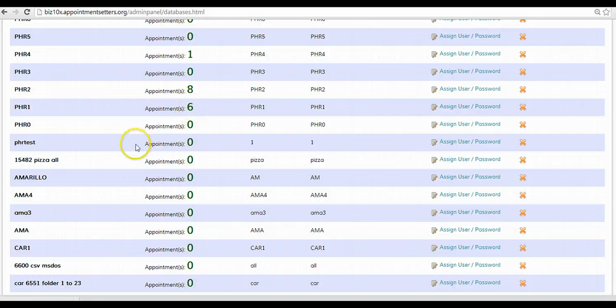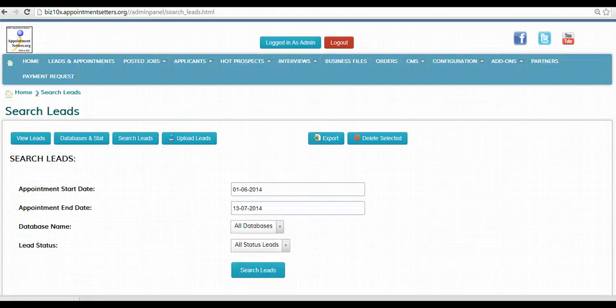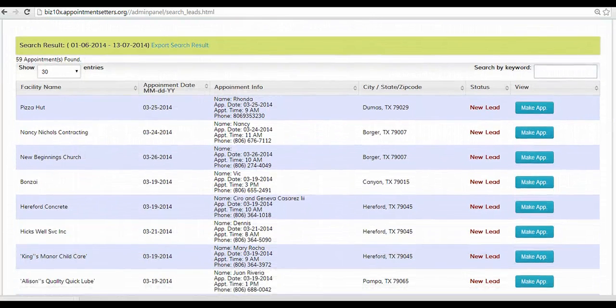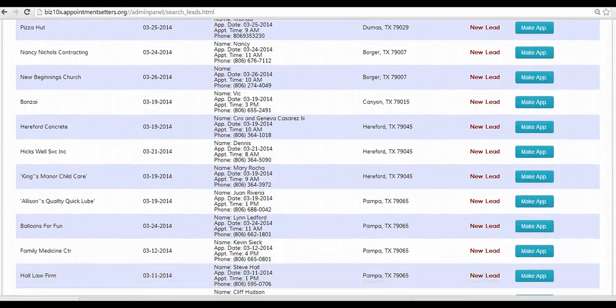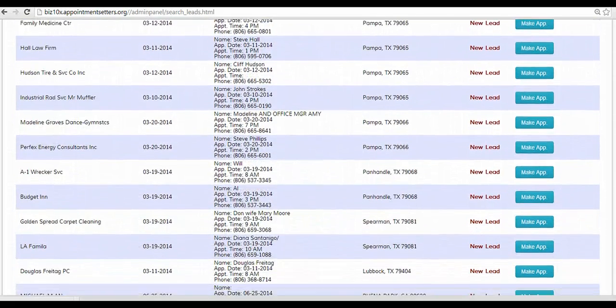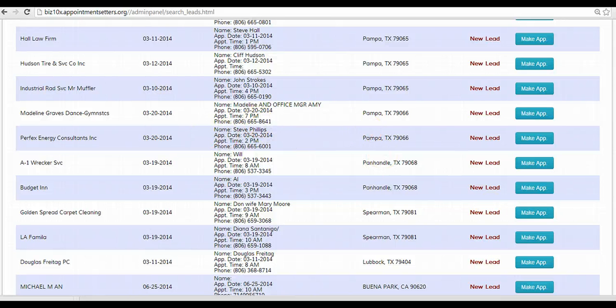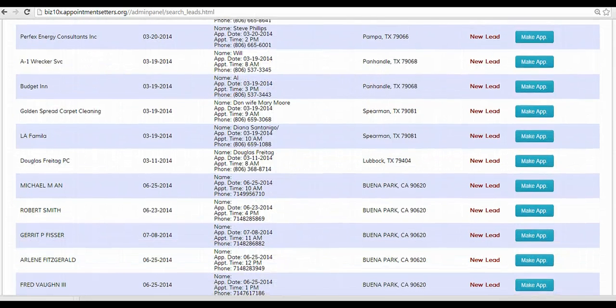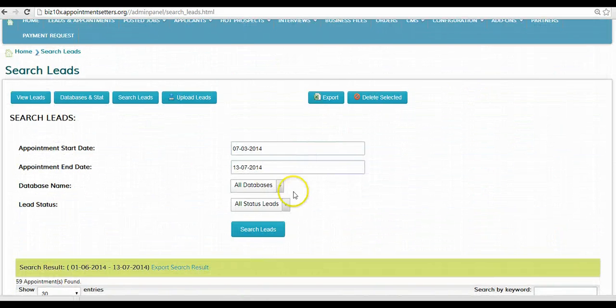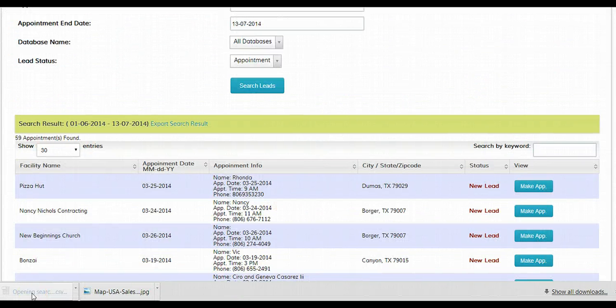We know how many appointments are made, and we can also run a quick report. When we want a quick report, we put in a start date and end date, click all appointments, and search the leads. This gives us all the appointments, and we'll know who those appointments were made by. Click to open it up, and we have a report of every appointment that was made. One second, let this open.